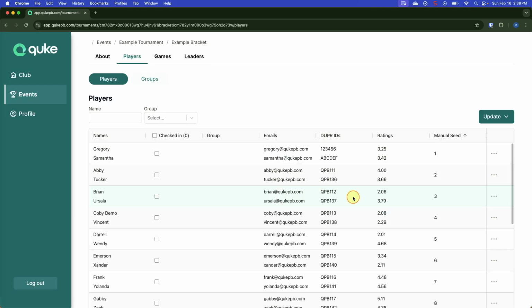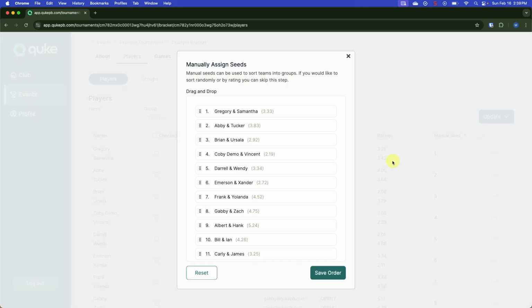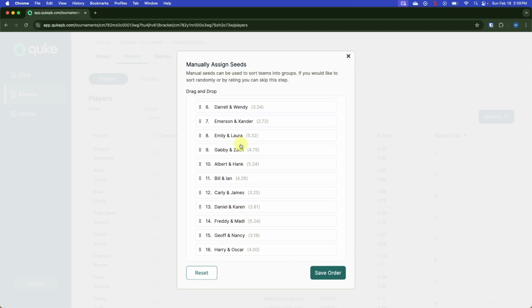For a tournament or a league, you can choose to rank players based on their ratings, or you can manually choose to set the seeds. If you would like to manually assign seeds to your players, click Update, then Manually Assign Seeds. You can then drag and drop players into whatever ranking you'd like. And there you have it. That's how you add players to your event on Quke.